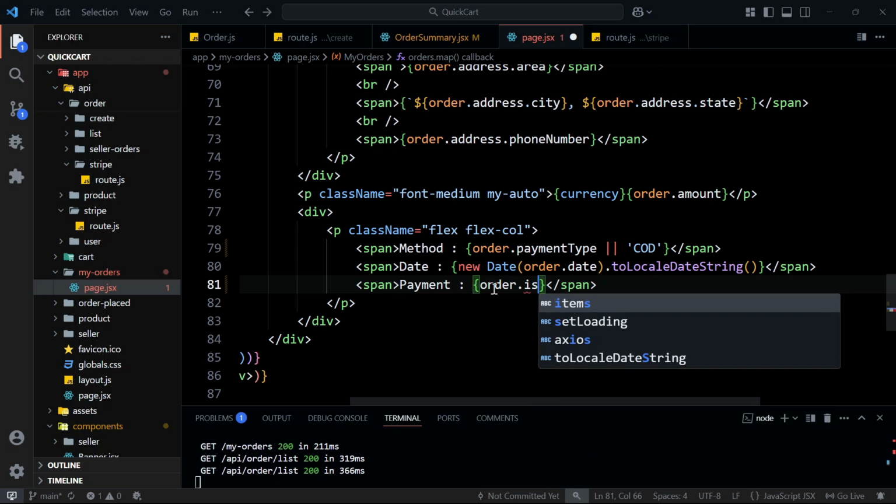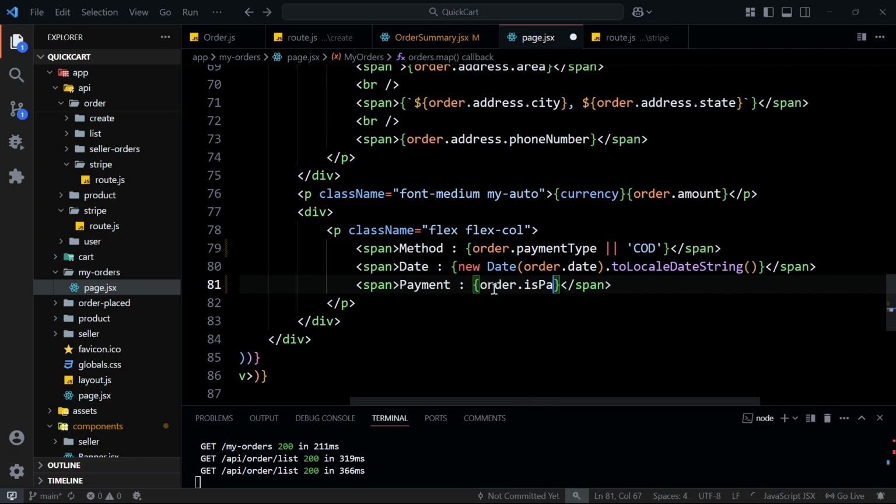If the isPaid property is true, in that case, we will display the text paid, and if it is not paid, then we will add pending. So now we will save the changes, come back to the web browser.